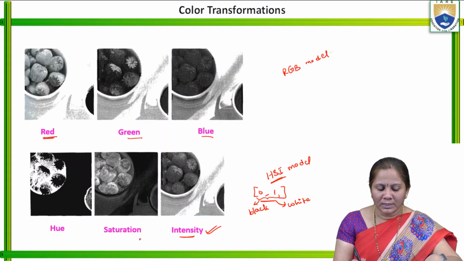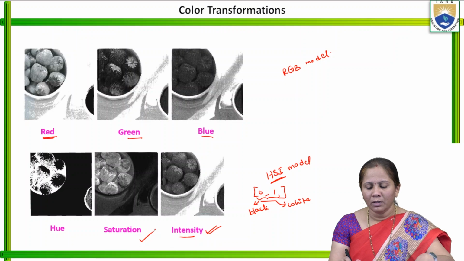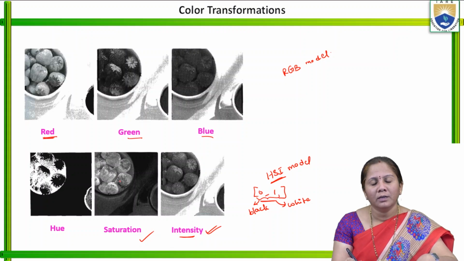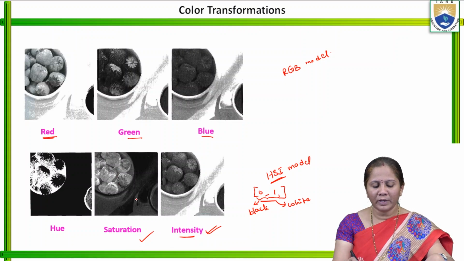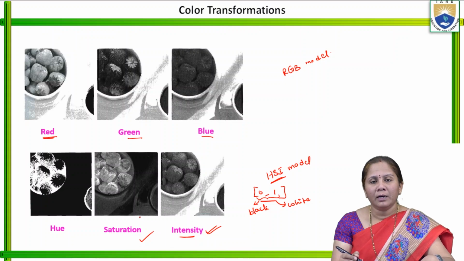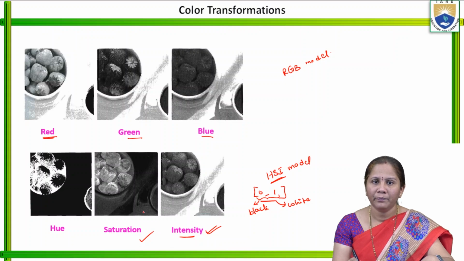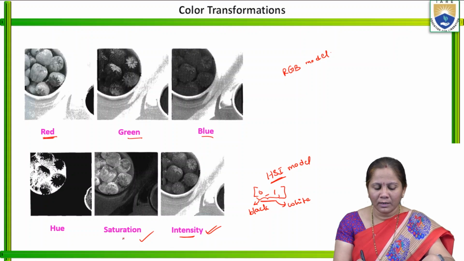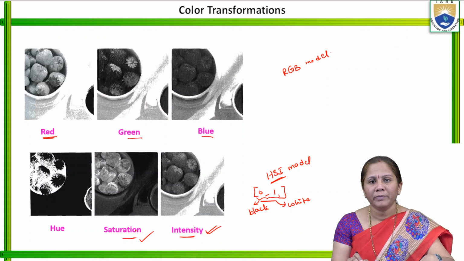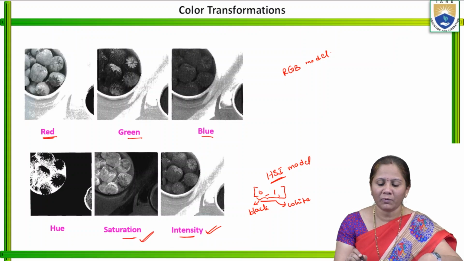Next, let us talk about this saturation. Here we can see strawberries available in the bowl. Here strawberries are pure in color. From this image, what we can observe is that, as it is very bright, we can say that the saturation is very high. What this saturation indicates is that the amount of color that is available will be set by this saturation.